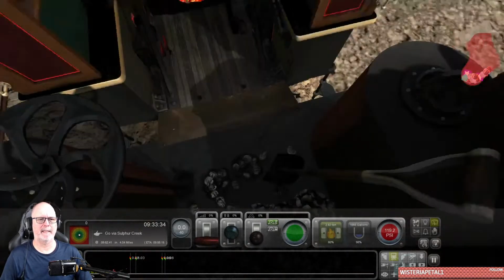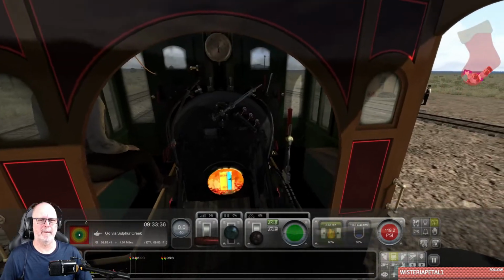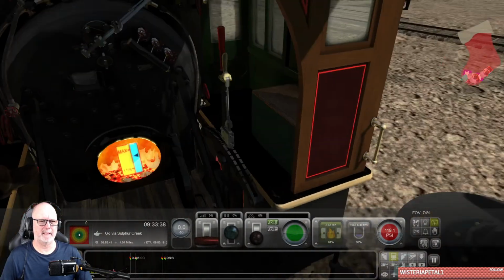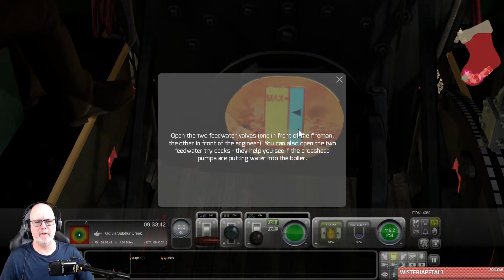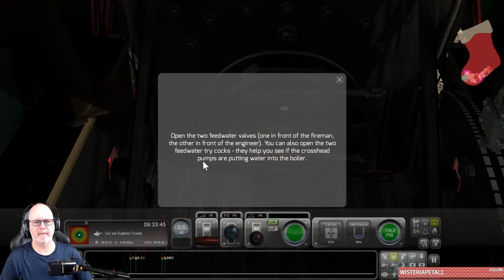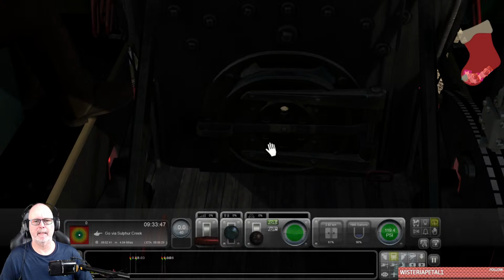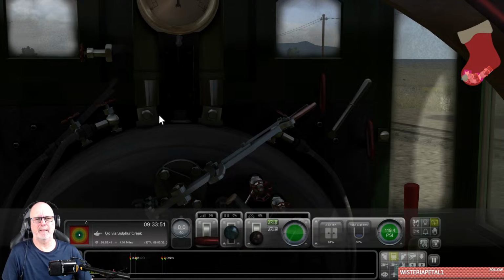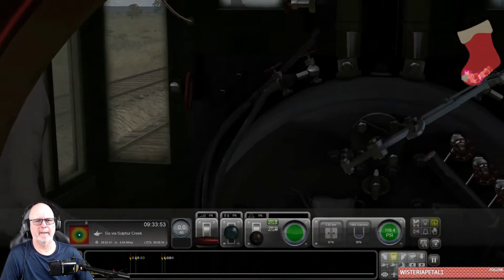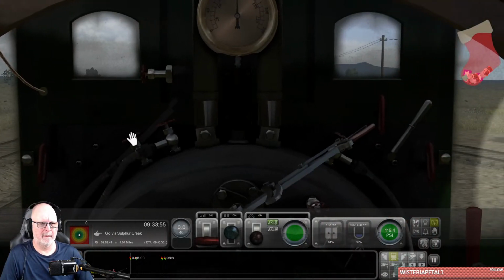Okay, so anyways, back to here. So now what we want to do is get these levers down here opened up. I'm probably doing this in reverse order and don't really understand what I'm doing. Open the two feed water valves. You can also open the two feed water tricocks. Okay, so one thing we'll do right away so I don't forget is to open this up. Okay, so now we're going to be bleeding water out. Let's open these guys up here.